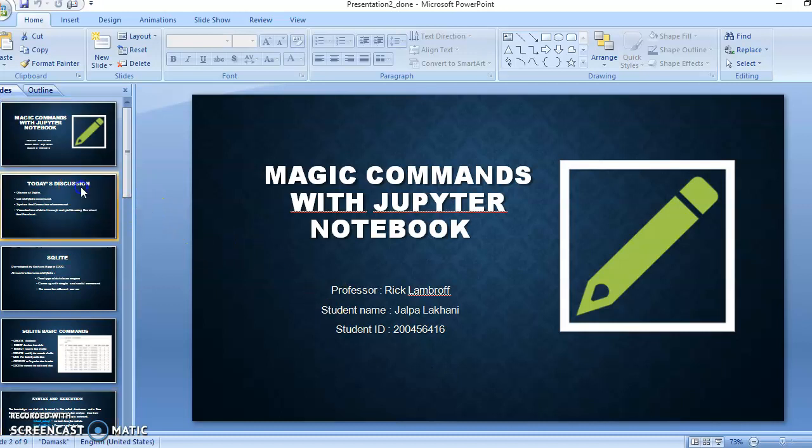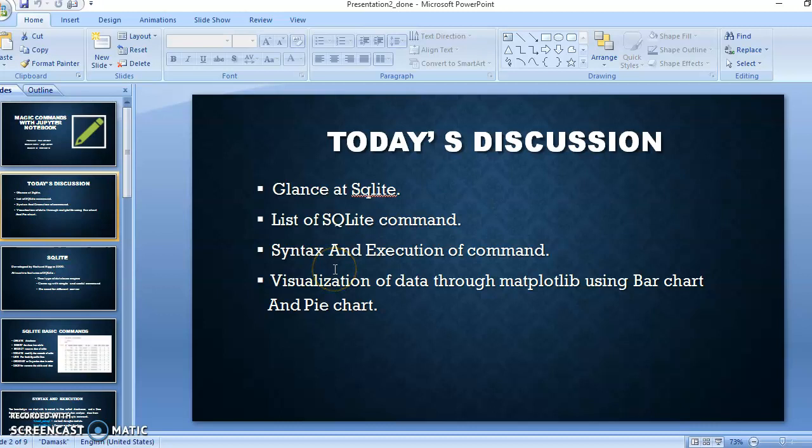First is the glance at SQLite, in which I will show you the basic detail of SQLite. The second is list of SQLite command, in which I will give you the list of command that we need to perform on the table. Third is syntax and execution of the command. Each command has its own syntax and we must follow it. For example, we need to put a semicolon at the end of every command.